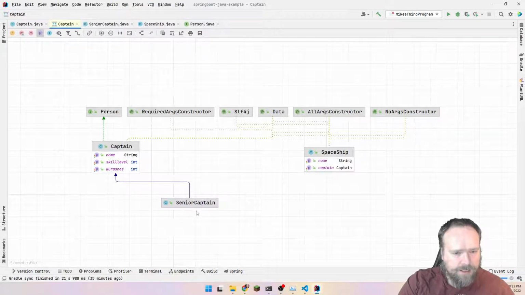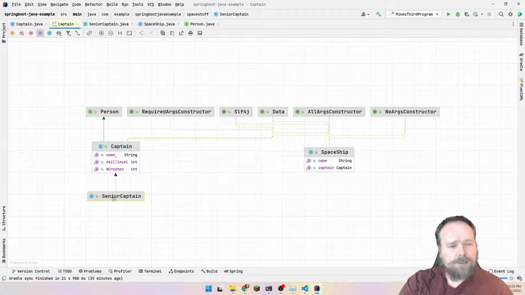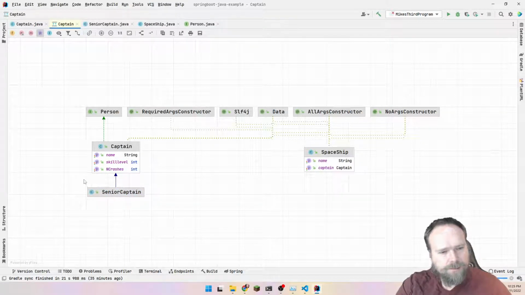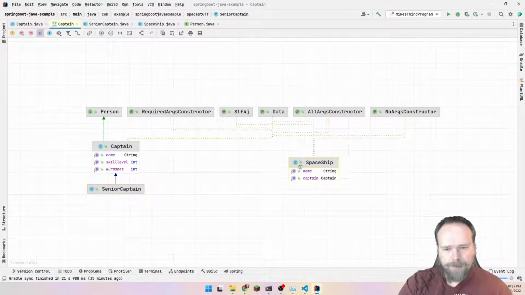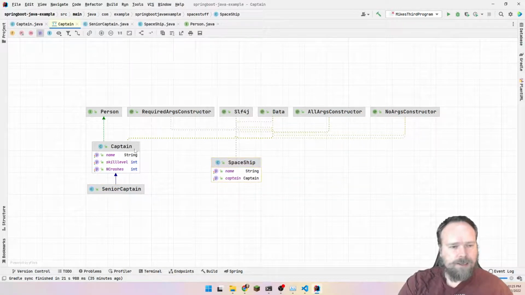But now we can see here we have the SeniorCaptain. He or she does not have any properties, because there are no getters and setters, and there are no member variables on the SeniorCaptain right here. Then we have the Spaceship, which is right here, and then we have the Captain in the middle that has a name, skill level, number of crashes, and then there's a Person right here.